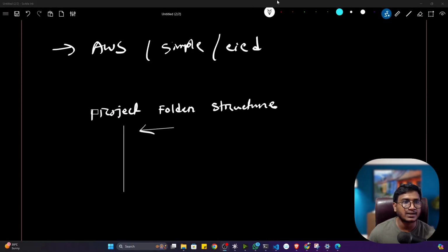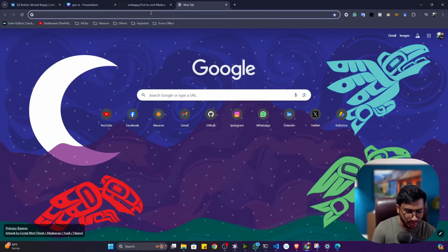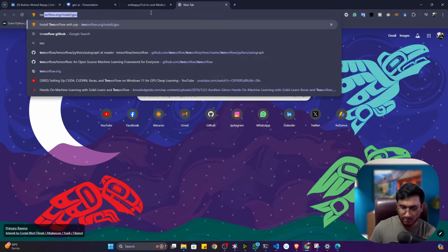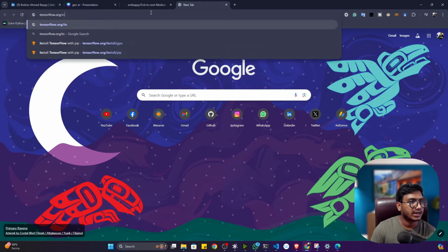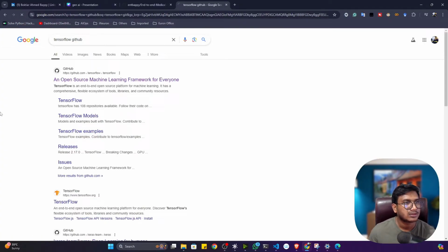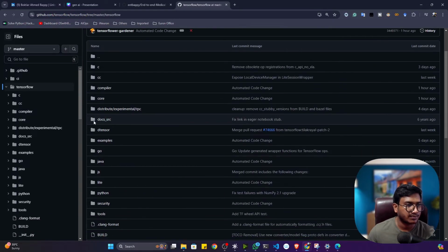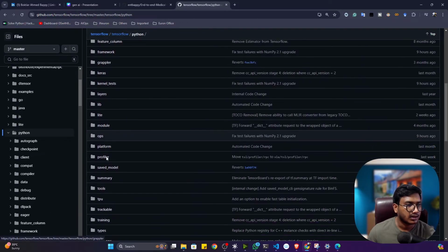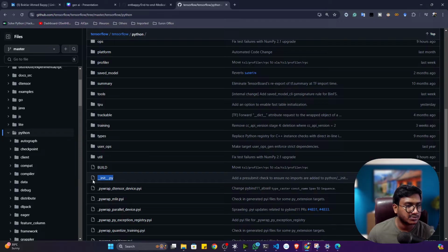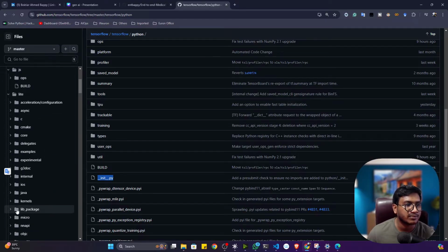If you open any end-to-end project, now let me show you. If you go to any end-to-end repository, let's say I open TensorFlow on GitHub, it's an open source project, so I can also see their code implementation. See, they have also followed the modular approach. If I open any folder, let's say the Python folder, and go below, you will see this constructor file is present here. Why? Because they have created so many folders, and inside them they have created different Python files.